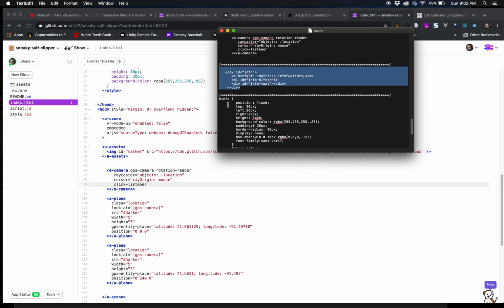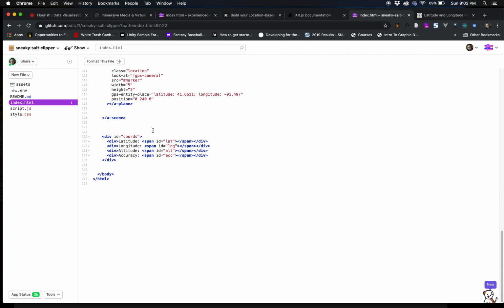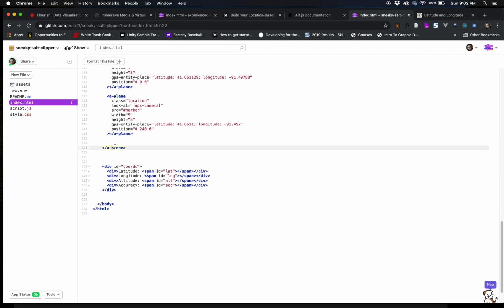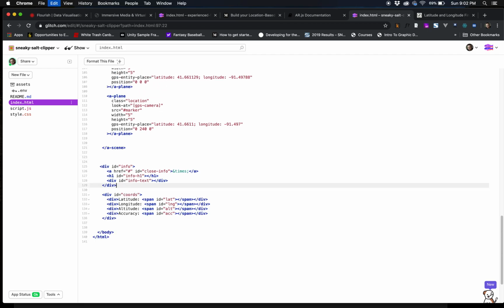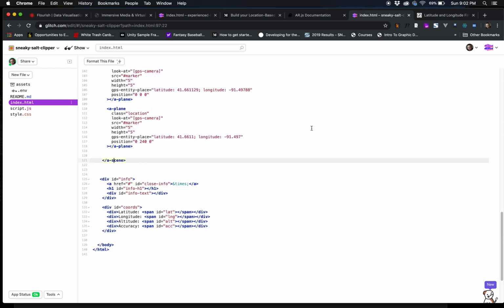So I wrote some HTML. We're going to go next in the list and cut and paste this HTML. Now this is going to be outside of the scene. It really doesn't matter if you put it before or after coordinates, but here I put it right there. Make sure it's outside of the A-scene.